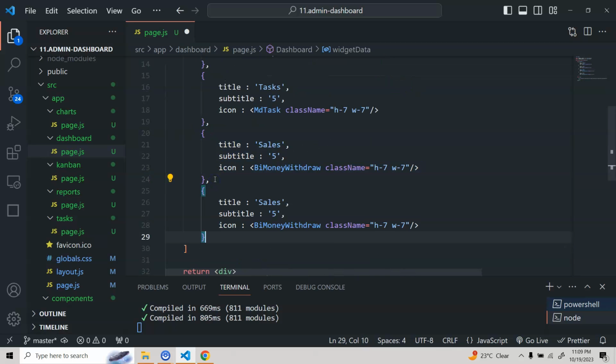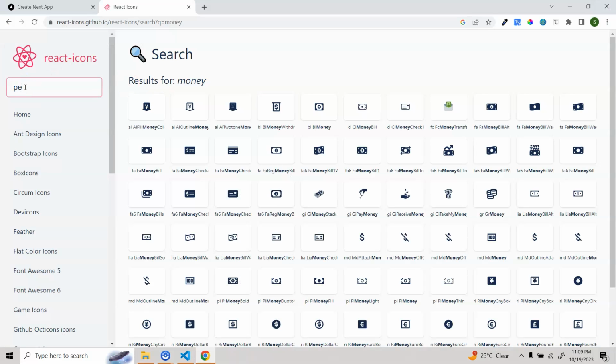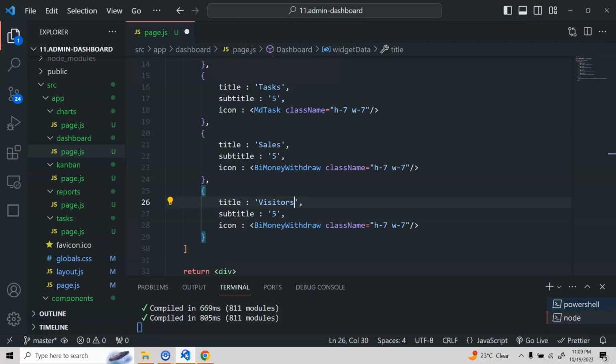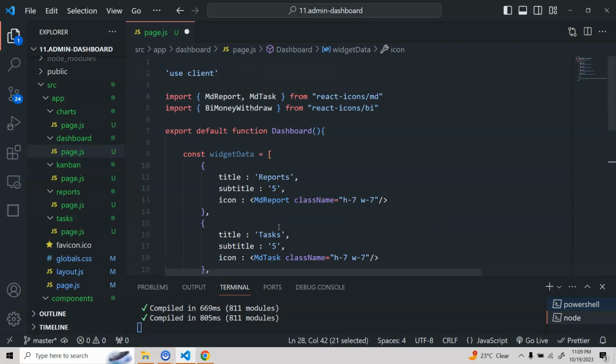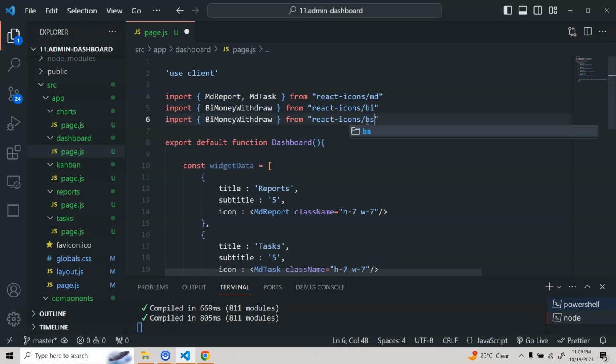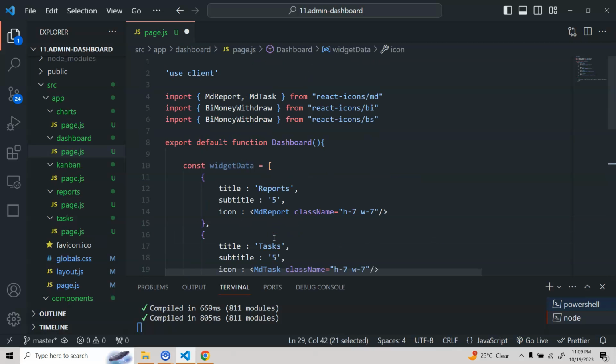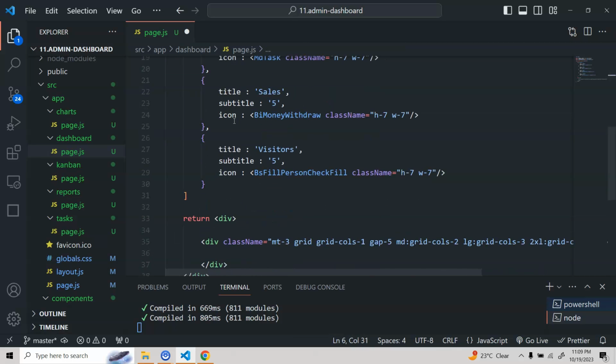Then what else we have? We have also visitors. So here we can take some person or something like that, person. So we can take this one only. Okay, we are not getting any suggestion. Let's say we can do this. So this will be from BS and this will be BsFillPersonCheck. Okay, next we have revenue.